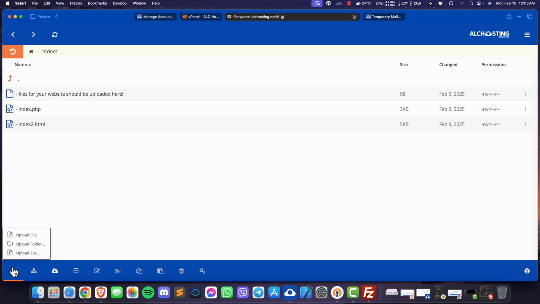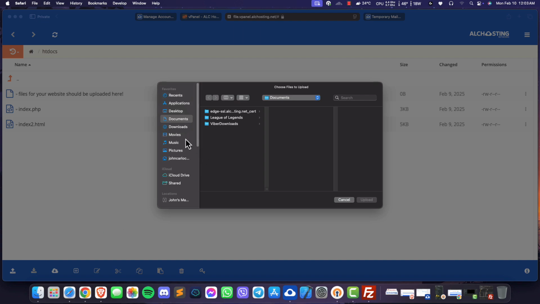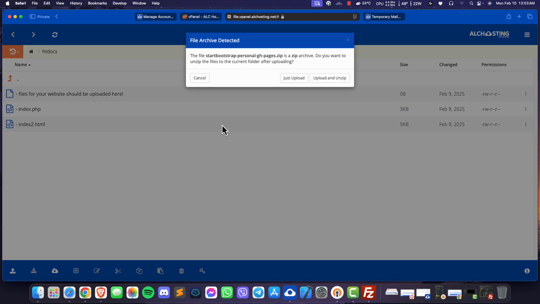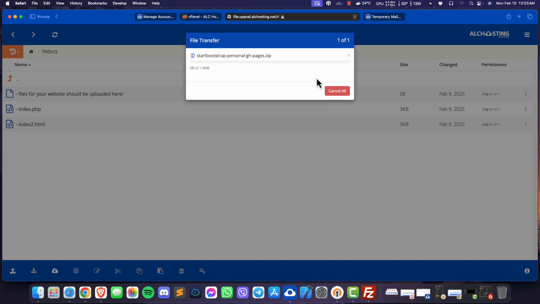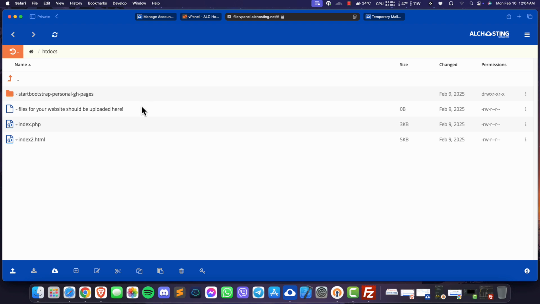Now, click the upload icon at the bottom left of the page. Choose Upload Zip and select your zip file. You'll see two options, Upload or Upload and Unzip. I'll choose Upload and Unzip so the files are automatically extracted after uploading. Once the upload is complete, you'll see the unzipped files in a new folder.